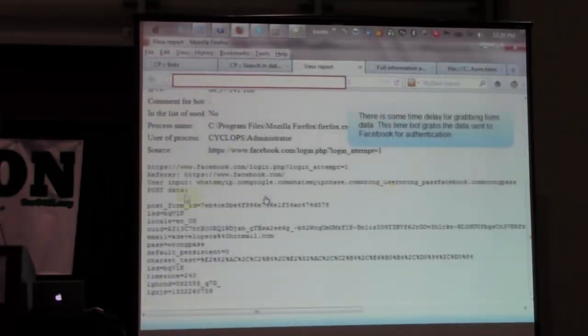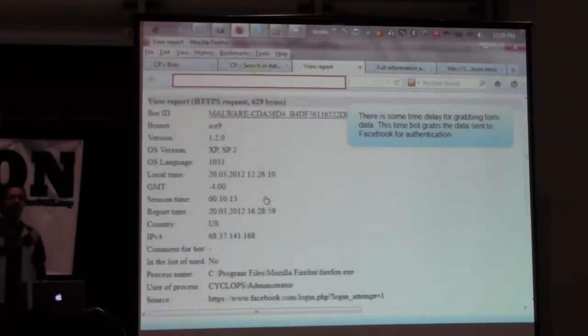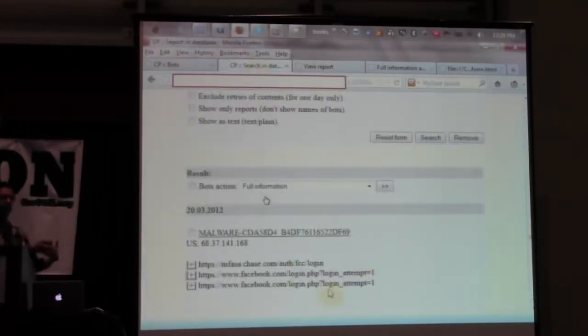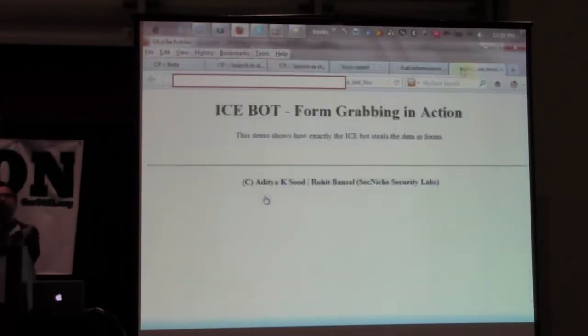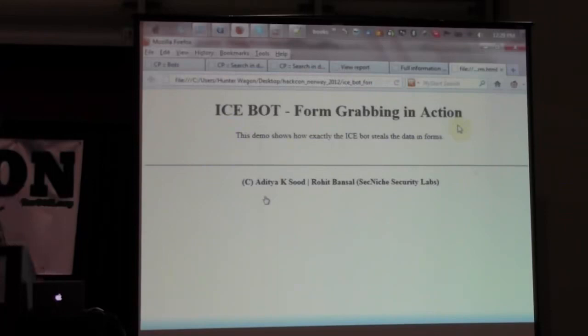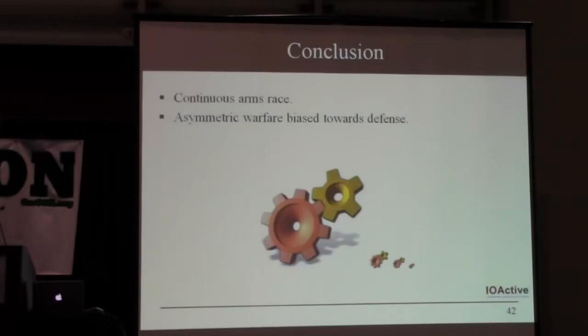In this case, we got a Facebook request too, and this one here is our email and a password. The concept based on form grabbing is that you can map this kind of attack to a banking website where you're providing your credentials. If your system is infected, this thing is going to happen.